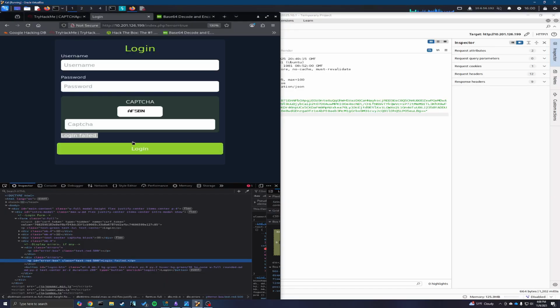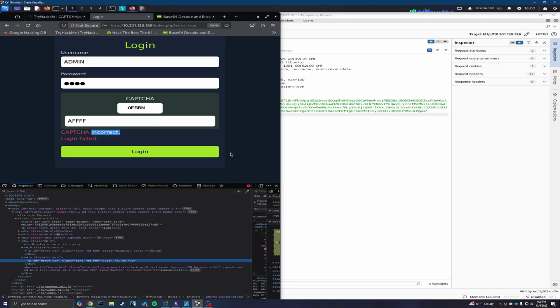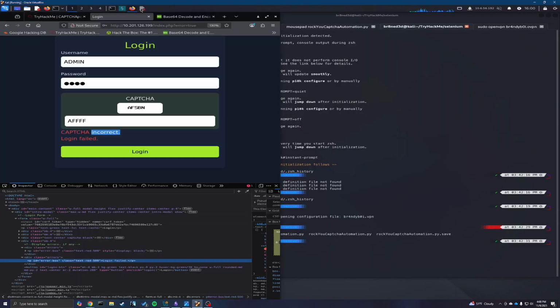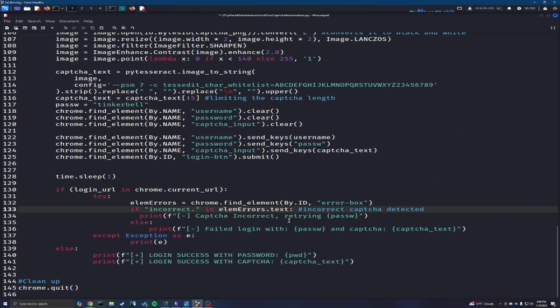But you know what? This is first testing for invalid captcha. So I'm going to do that and just put the wrong captcha. So we see incorrect. I might as well just switch that to captcha incorrect, because it would just be more clear. Captcha incorrect. Boom.